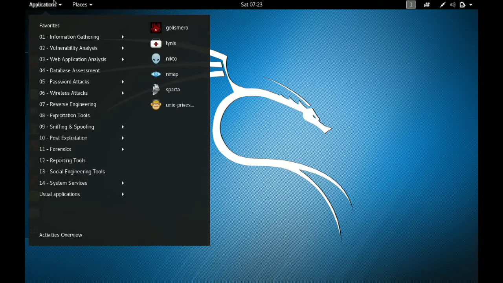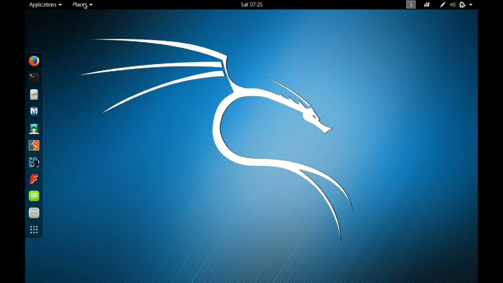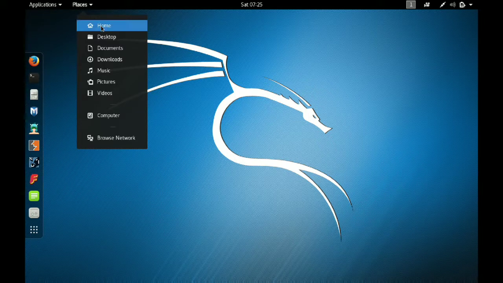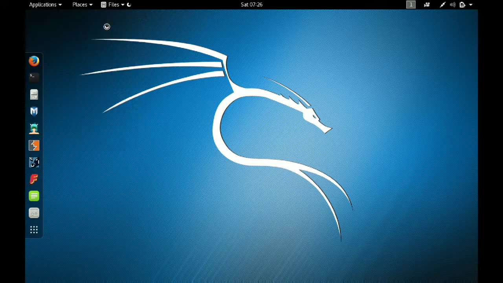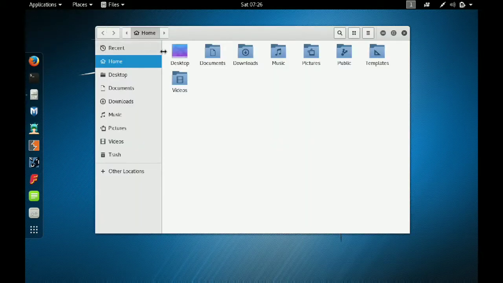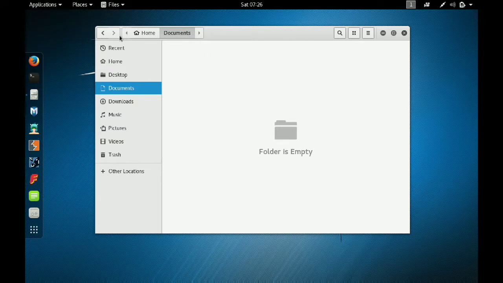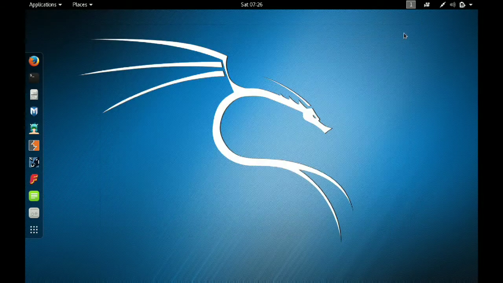Okay, got it? Fine. And guys, this particular places menu gives access to your file system in this Kali Linux. Let me just tap on this places menu, and here you can have access to home, desktop, documents, downloads, music, pictures, videos, and computer. Let me just select this home. We are going to use this home a lot. Here you can have access to desktop, documents, downloads, music, and etc. Suppose that you want to open a directory, what you need to do is just double tap on this, just like in Windows. That's it. Let me just close this and done.